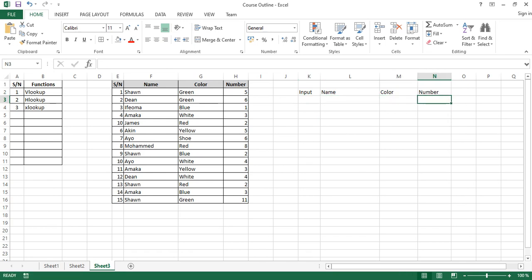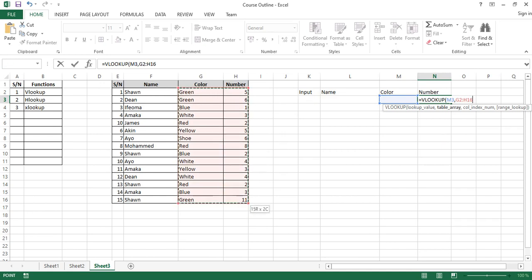Okay, so let me say if I want to return number using color as a search, I can say equals VLOOKUP, and then since I'm using color as a search, I'll just click on the color column, comma, and then start from here. Can you see I'm starting from here basically? Then I can say comma, I'm returning the second column because now I'm starting from here. So this color is column 1 and number is column 2, and I would return exact match.